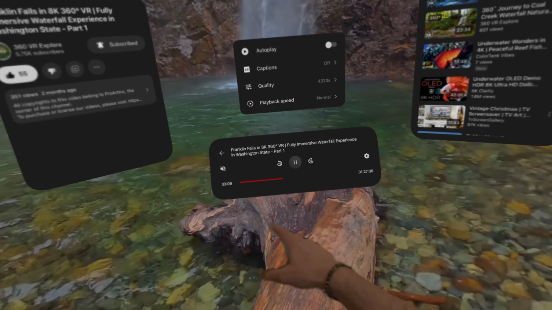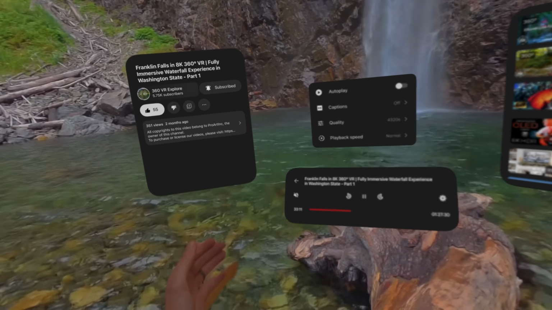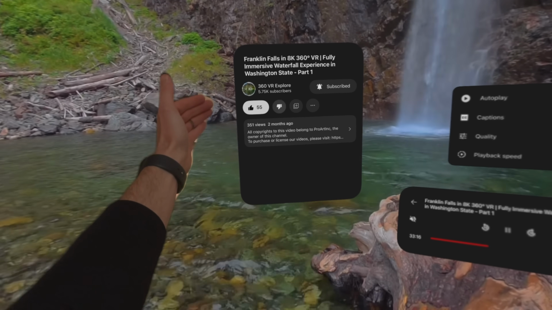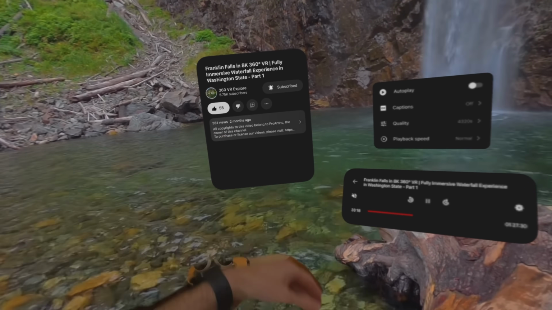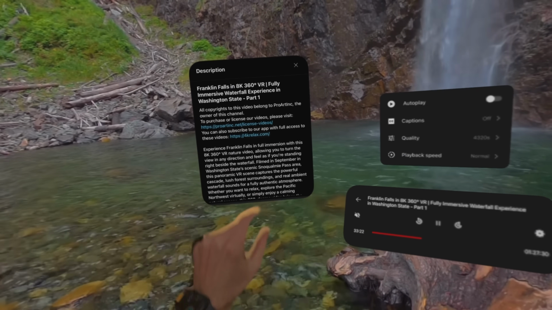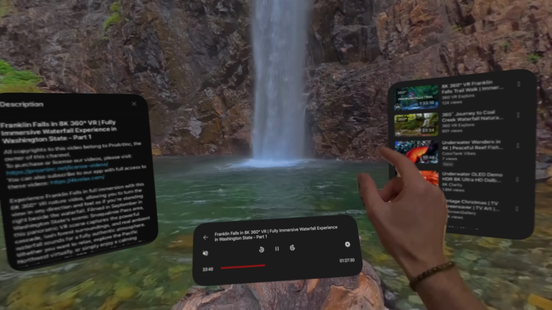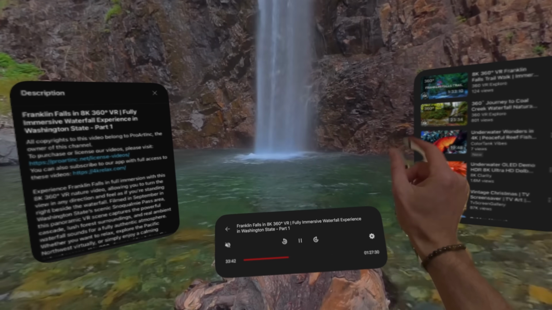We have the same controls here that we had on the 2D videos, but this time on the left, we have a separate window for the title, the channel, likes, adding it to a playlist, and then the video description. And then on the right-hand side, we have the suggested videos to watch. And you go back to the video just by doing a quick pinch like that.